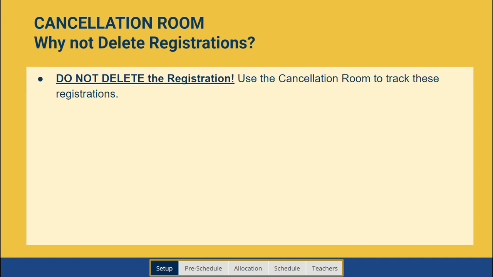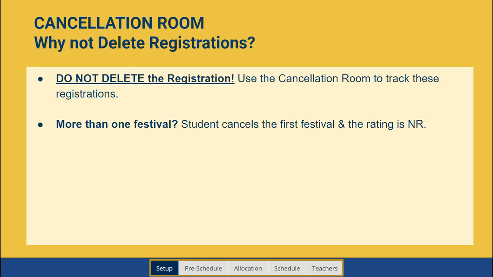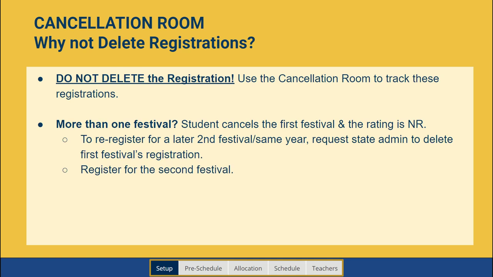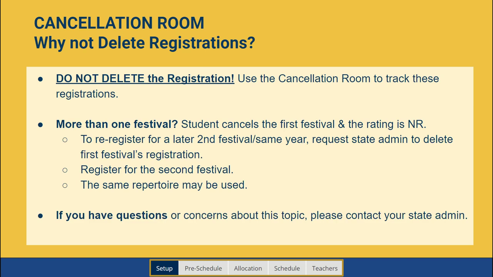Well, what happens if you have more than one festival? If a student cancels the first festival, the rating is still NR. If that particular student wants to re-register for the second festival, then the area admin contacts the state admin to delete the first festival's registration. The same repertoire may be used since it was never performed. If you have questions or concerns about this topic, please talk to your state admin.